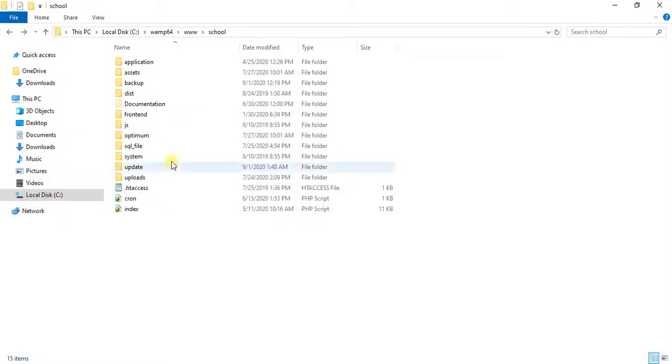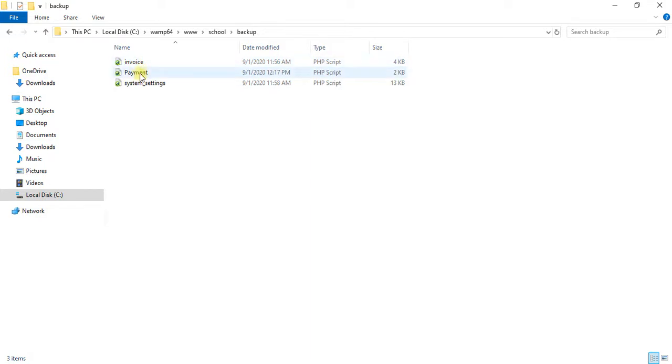I think we have backed up this payment controller. Let me check the backup. Okay, good, so we backed them up successfully.